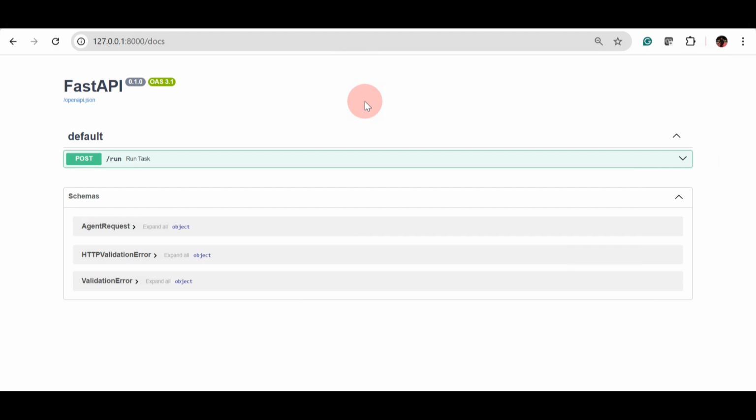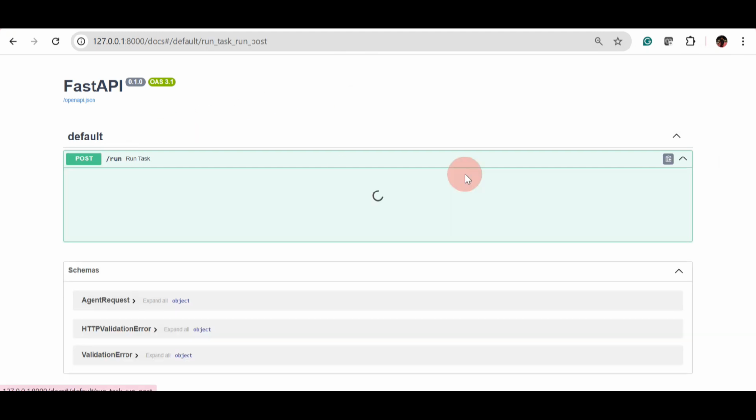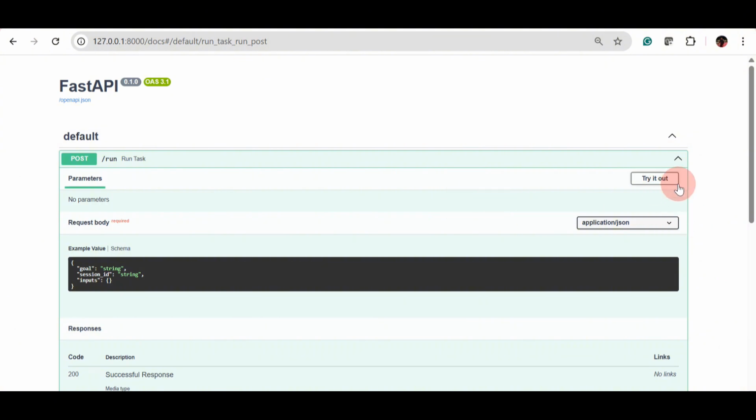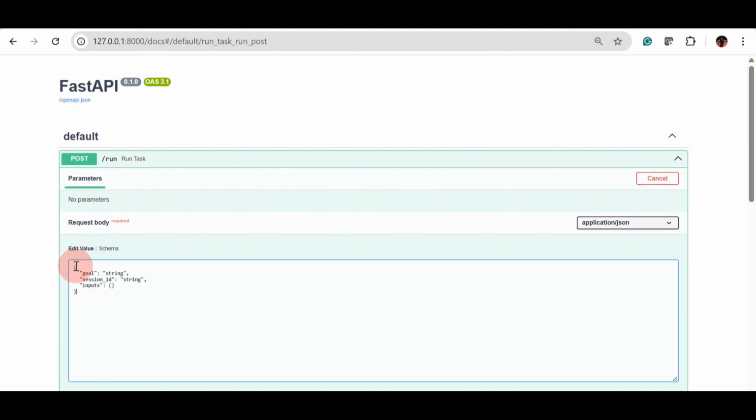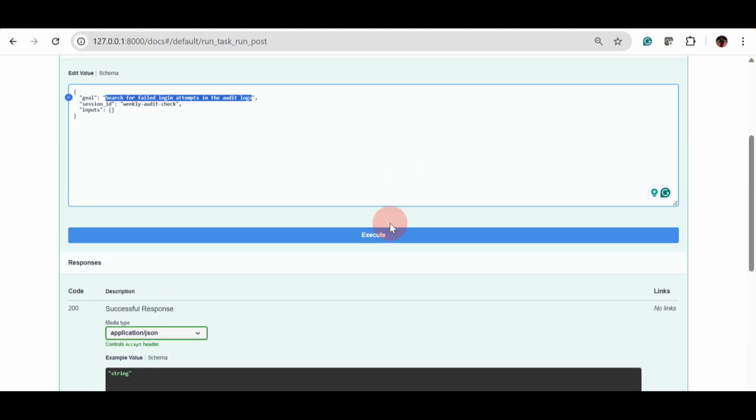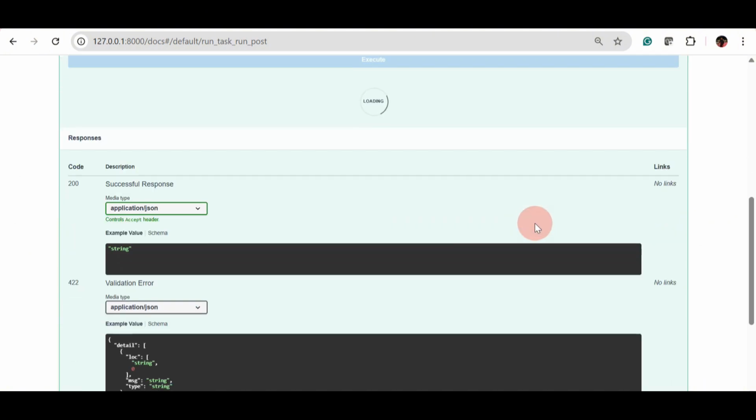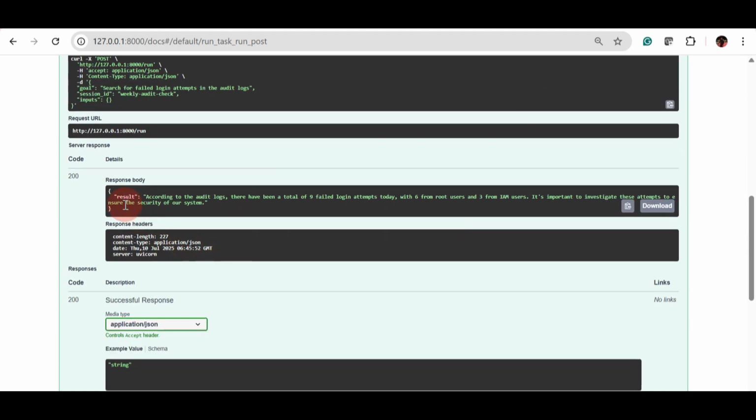Perfect, guys. Let's check whether the failed login attempts are captured or not. So we go here again, click on try it out, and give the input. Here I am saying: search for failed login attempts in the audit logs. Okay, execute it. And we see the response here. The response code we get is 200, that is okay.